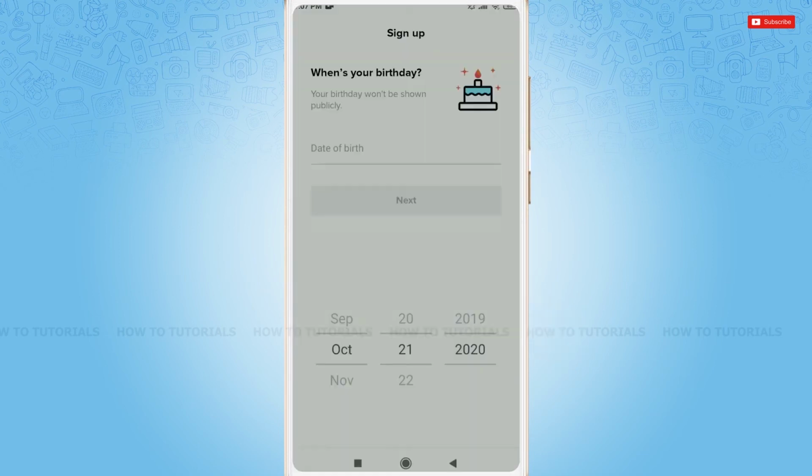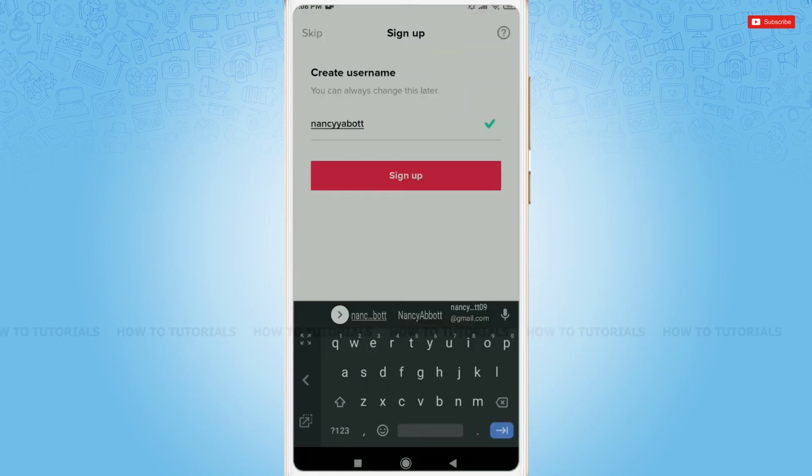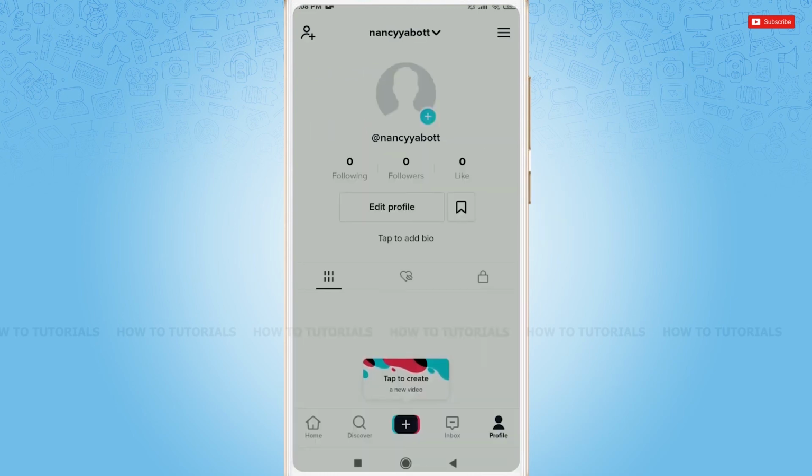Here you need to provide your date of birth. Tap on next. Here you also can create your username. For now, I'm going with this one and tap on sign up. As you can see, my TikTok account has been created with my Facebook. That means my TikTok account has been created with my Facebook account or Facebook details.